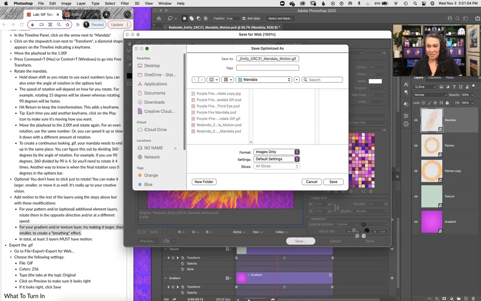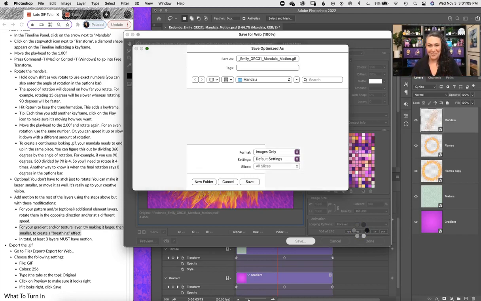Make sure you take your screenshot at this point as well once it's done saving, so you can turn it in as well. Yeah, so super fun. Yay! Now you have a moving mandala.